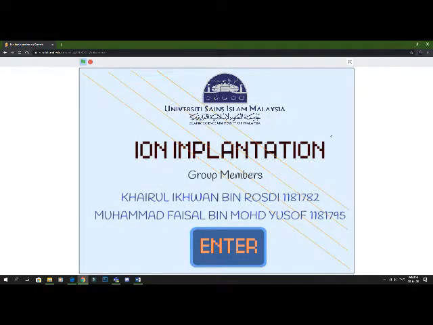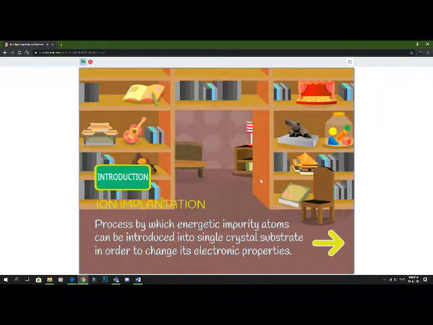First of all, this is the front page of our Scratch simulation. We have to click this flag button to initiate the sound. Then we click enter. You can see this is a simple ion implantation definition, and crystal substrate to change the default properties. Alright, let's continue. We click the yellow arrow.